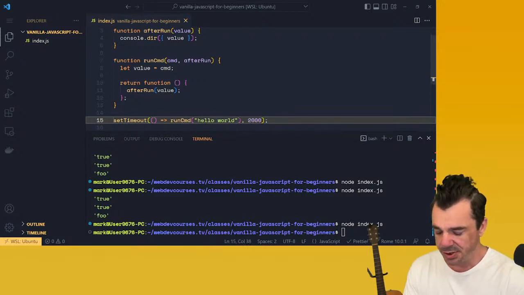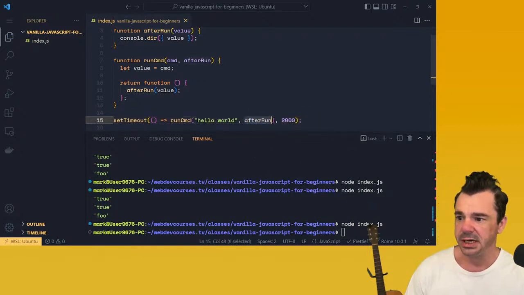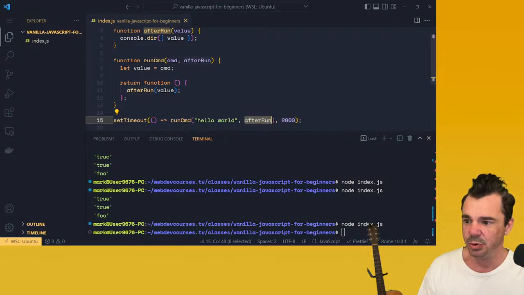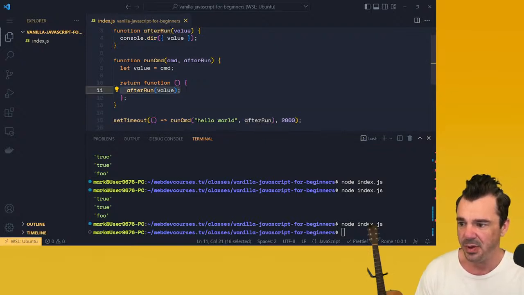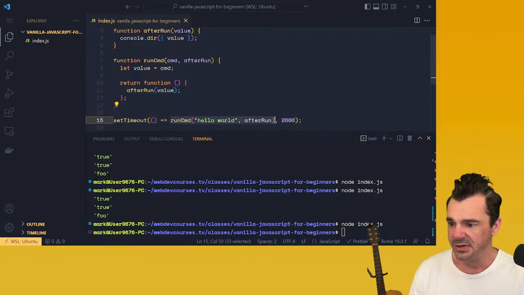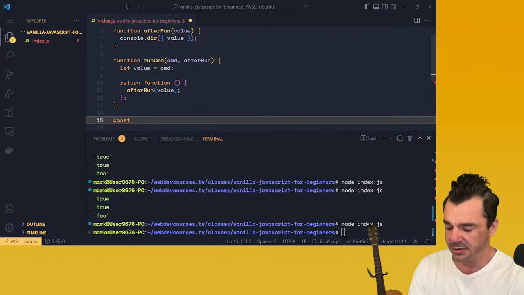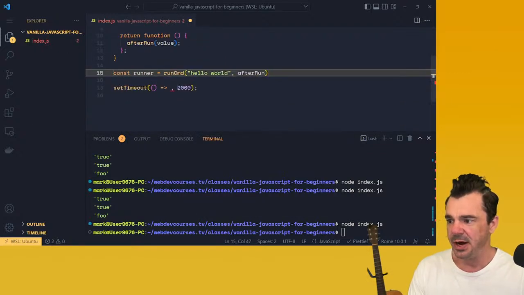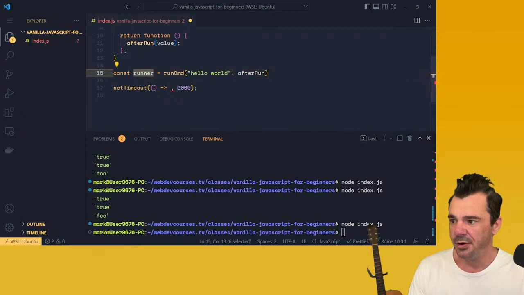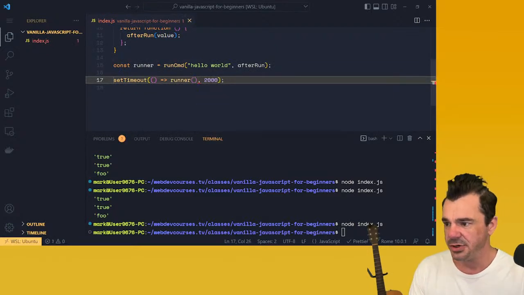So this is also going to take after run. And you'll notice that I didn't pass the actual argument here. That's because the argument comes in down here. Okay, so what does this give us back? Well, this gives us back this, let's call it a runner. The runner is actually what we're going to put in here, because the runner is the function that gets returned.